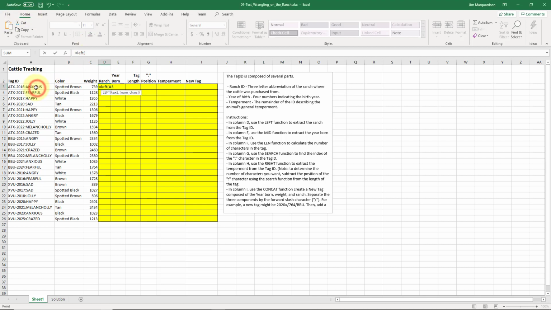So we say left, we refer to cell A3, and we know that the ranch is going to be 3 characters, so we're just going to take 3 characters, and we're going to extract that ranch information for all of these tags. So that's good.